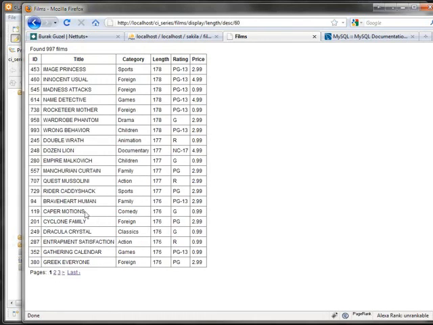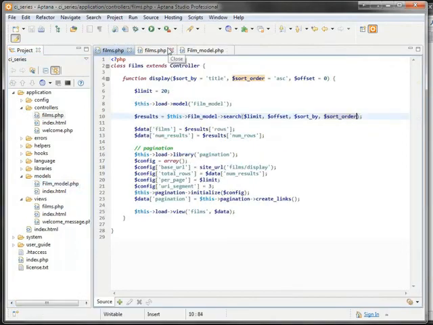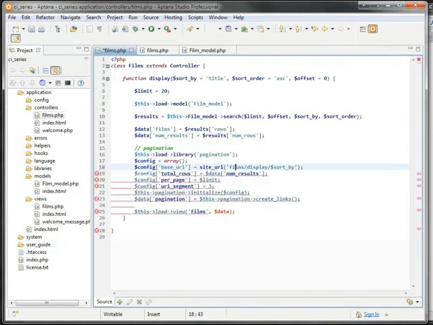Okay, here we have, okay, something is not right. Oh, since we moved the offset variable, you gotta go to your controller and change this URI segment. So it will be, okay, we have to change the URL too, the base URL. It will be film/display sort by. I should put this in double quotes.